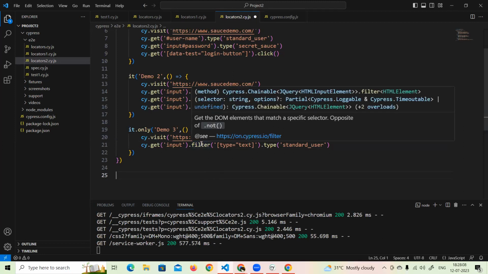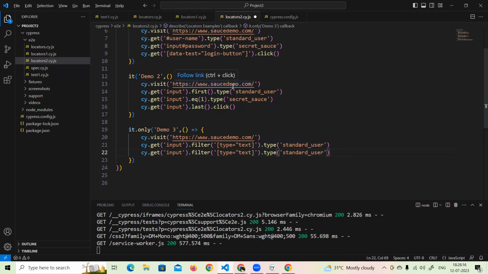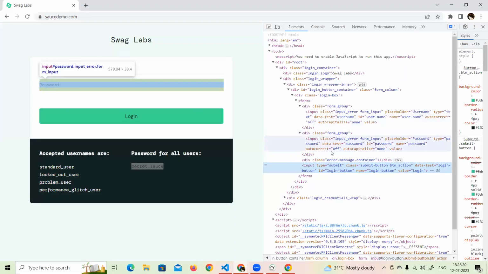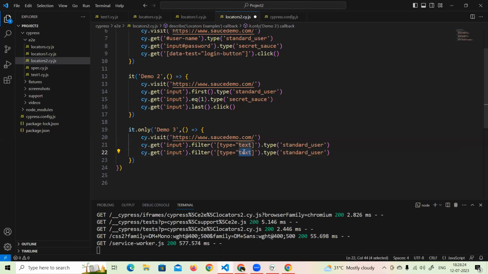Right. So if you are able to filter down to a single element, you can write it this way. Now similarly, I can filter for password also. I can say type equal to whatever. What is the type here? Password. I can say the type is password. Right. Go and type this password, secret sauce.